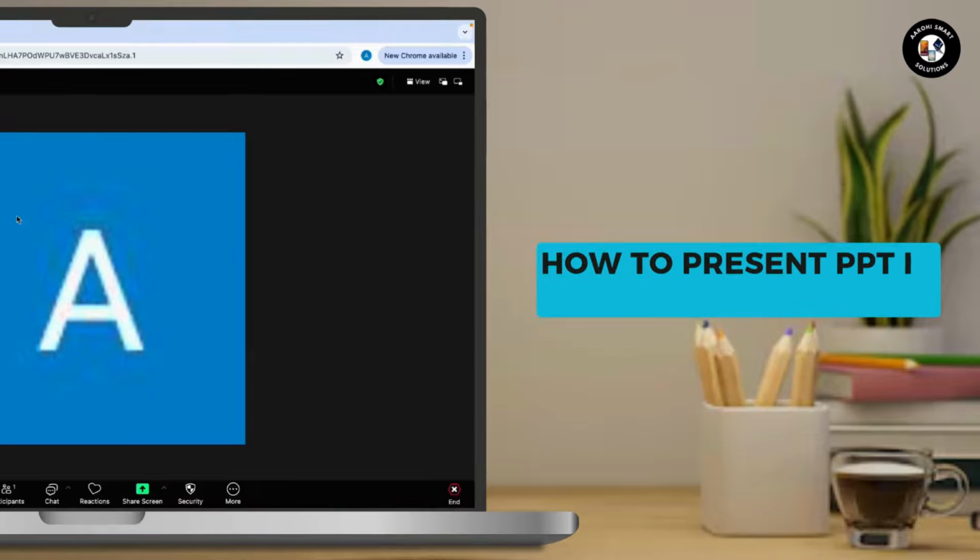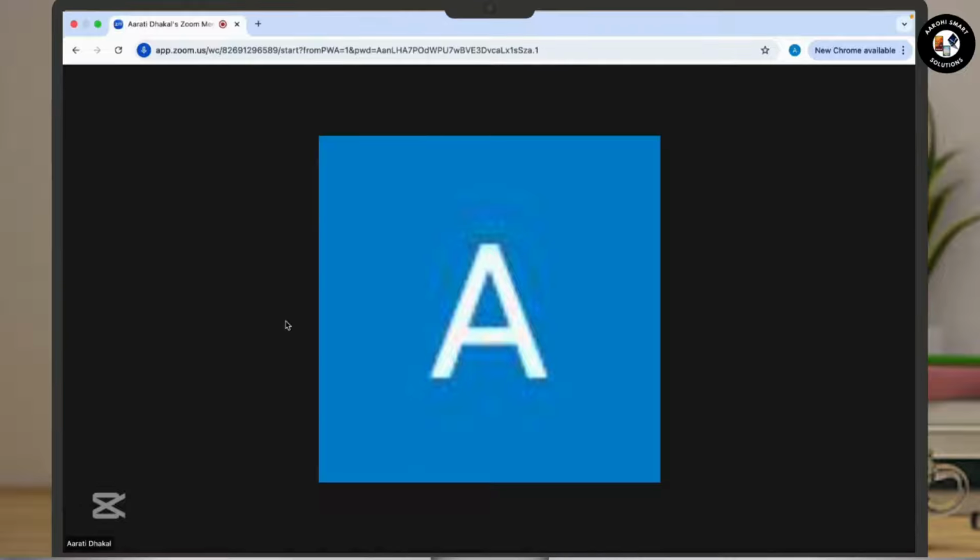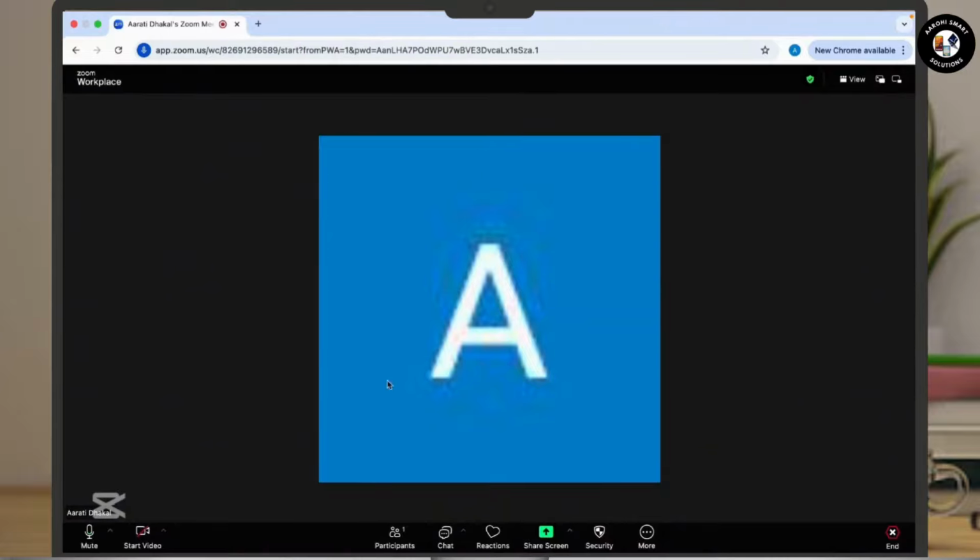How to present PPT in Zoom meeting. So let's get started. First of all, you have to open the Zoom app and either start a new meeting or join an existing one.